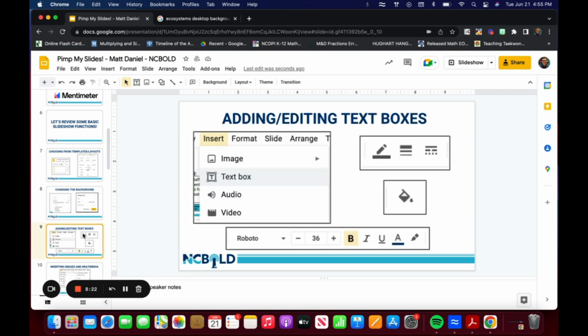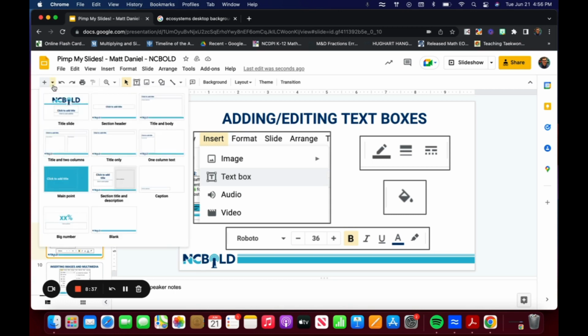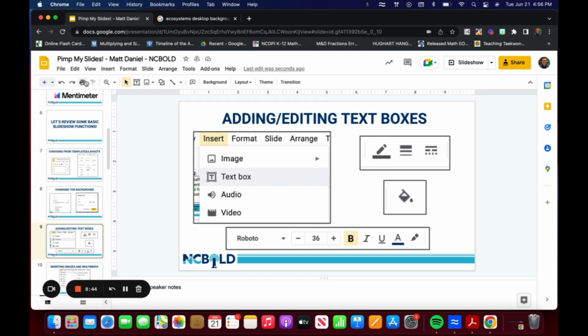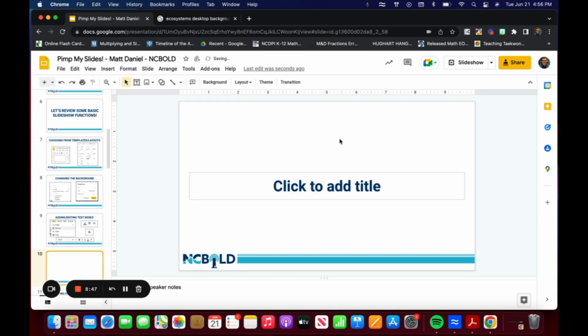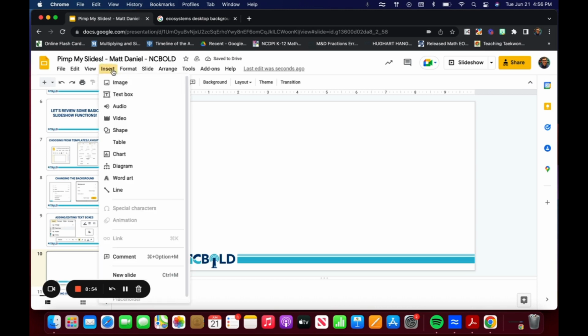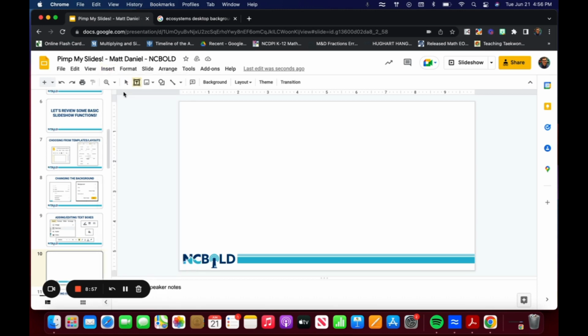All right, the next thing we have is adding and editing text boxes. Of course, we want to add words onto our slideshow. We don't want to overwhelm our students with a bunch of words, but of course you need titles or labels or captions. Remember, you can choose from any of these templates if you're making slides, or let's say you wanted to add a new slide and you wanted to be in charge of where that text box is, we'll pretend that this doesn't exist. You're going to go up here where it says text box, or you could also go to insert text box. Either way it works.